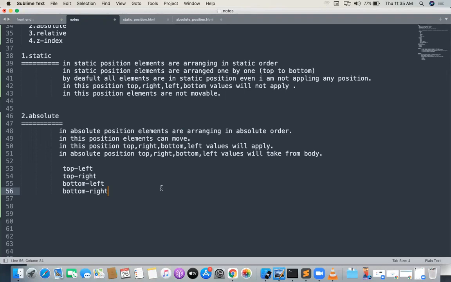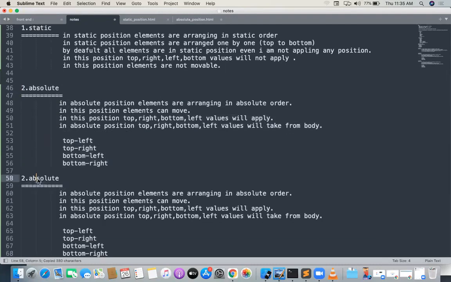Same like this. Next, in this position, elements are taking values from the body. Why I am telling, very very important. Next, third one is what? Third one is what?